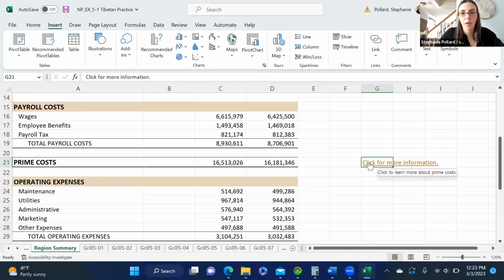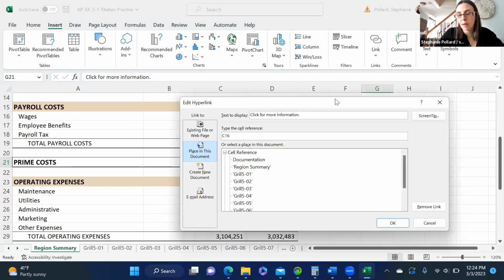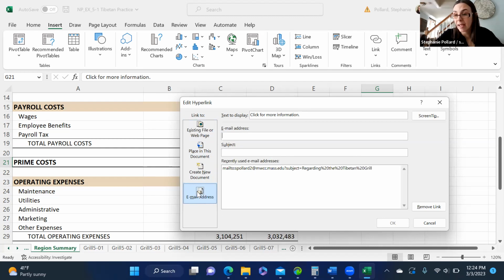So again, I'm going to hit that insert button here, go over to link, insert link, and you can play around with this. Place in this document is when we're linking to a specific place within the same workbook. So I'm just making a quick reference for a reader so that they're not clicking around trying to find the information. They can go right to that spot. If you want to link to a different file or a web page, you would use this instead. You can also create a new document, or of course you can link to an email address.